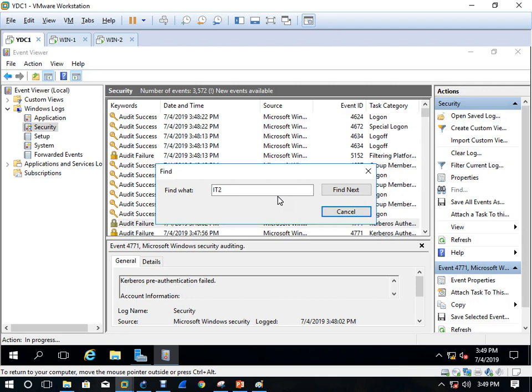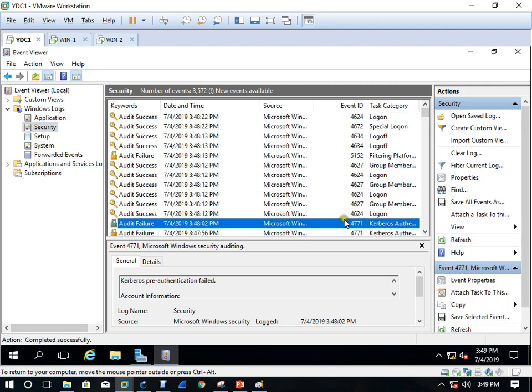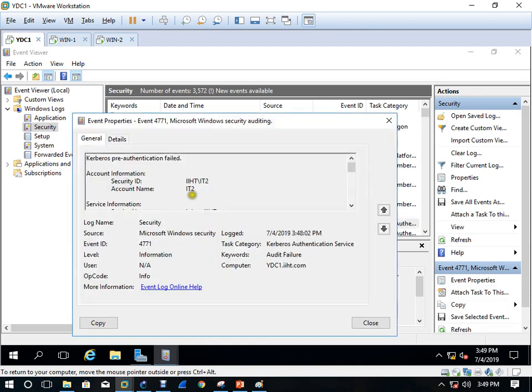Click here and now close it. So you can see here it has been selected. And what is this? Audit failure. And if you see here, Kerberos pre-authentication failure. Pre-authentication failed means the user has tried to log in with the wrong password, right? So open this one and you will get the information.